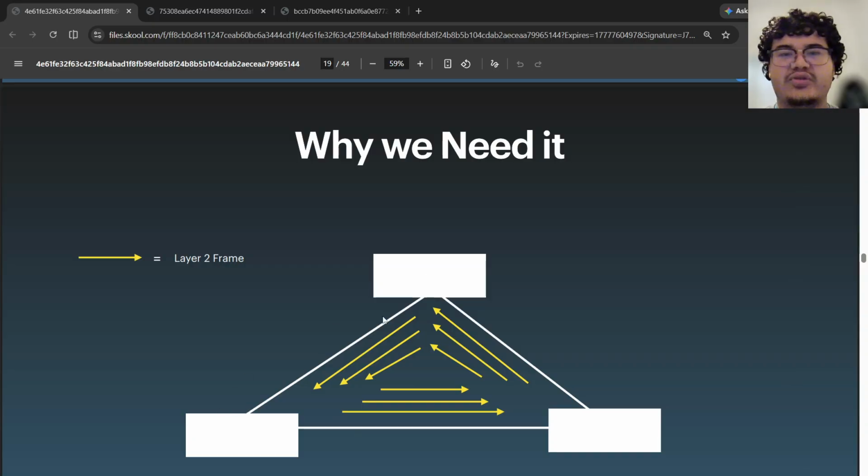So without spanning tree, let's say this one receives an unknown unicast frame. When a switch receives that, it's going to send that out of all its interfaces except the one that it received it on. So let's say it sends it here, it gets it here, it's going to send it here, this one's going to send it here, and it's going to continue to do that over and over and over. And remember, layer 2 traffic doesn't have a time to live, so it's going to do that indefinitely, right?